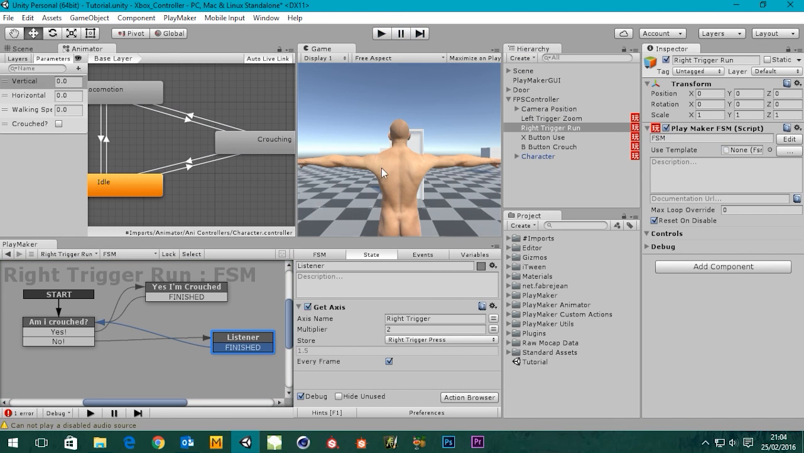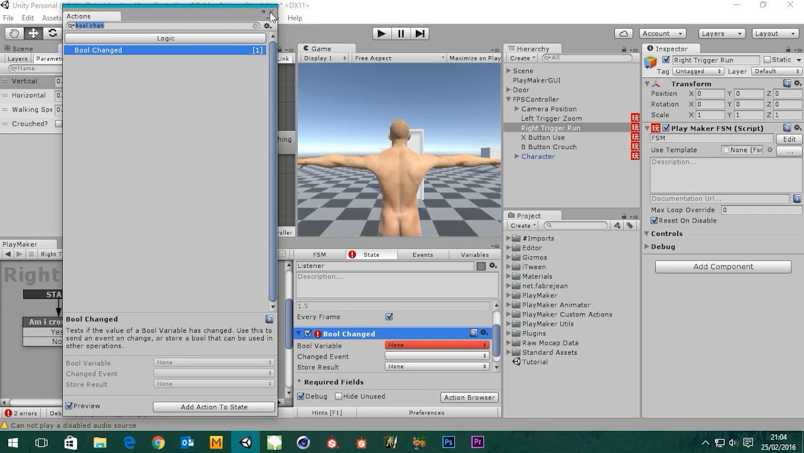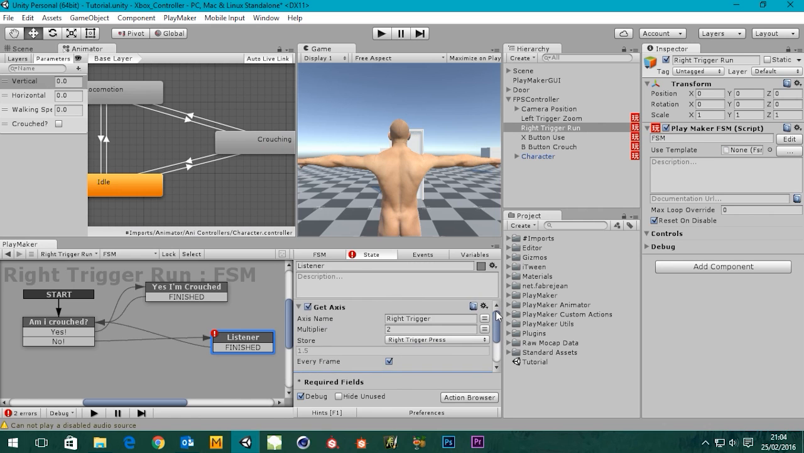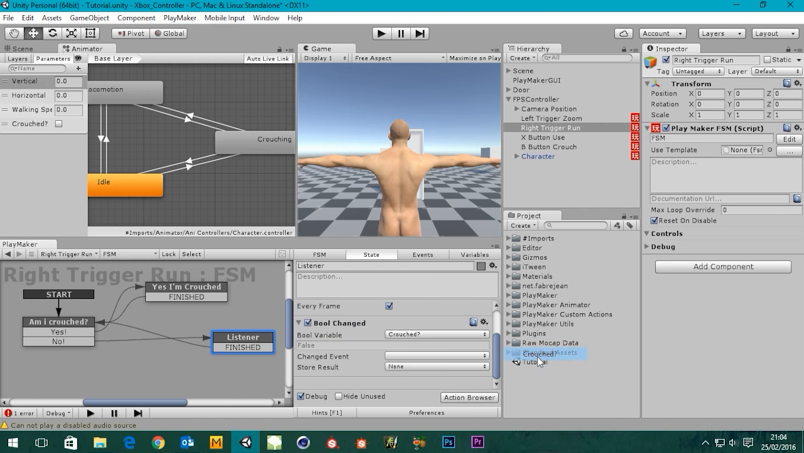So first of all, we're going to need to add something else to our listener, which is basically it has the bool changed variable. So we've got our bool change again. Has that been added to the bottom? Yes, it has. Good. So the bool variable is crouched again, and then the changed event is finished. Okay.